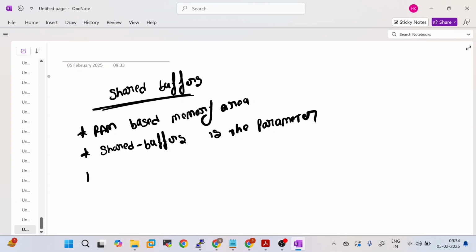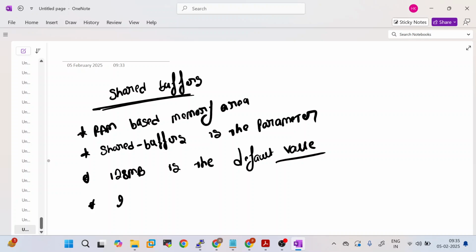Okay. And what is the default value? 128 MB is the default value. Okay, 128 MB is the default value. Okay. And what is the recommended value? The recommended value is 25% of the system RAM.